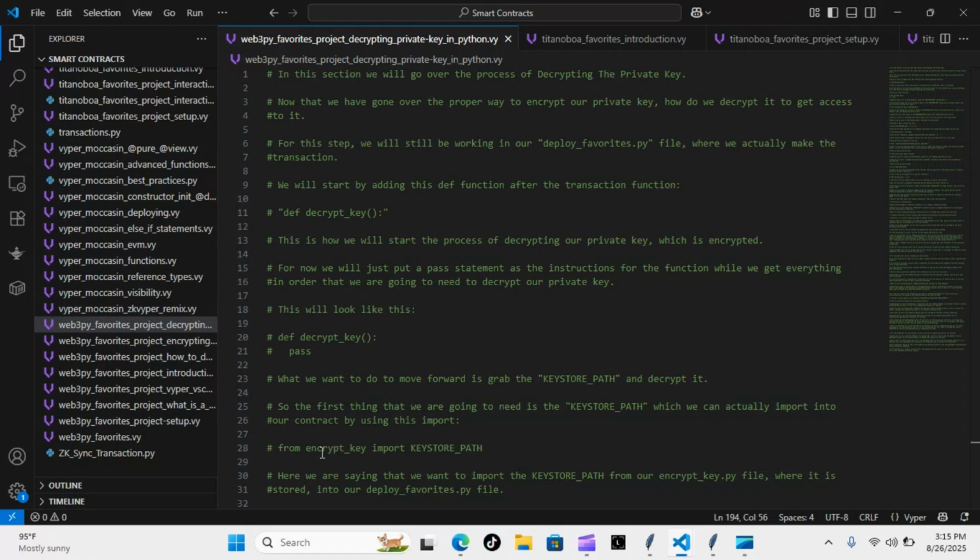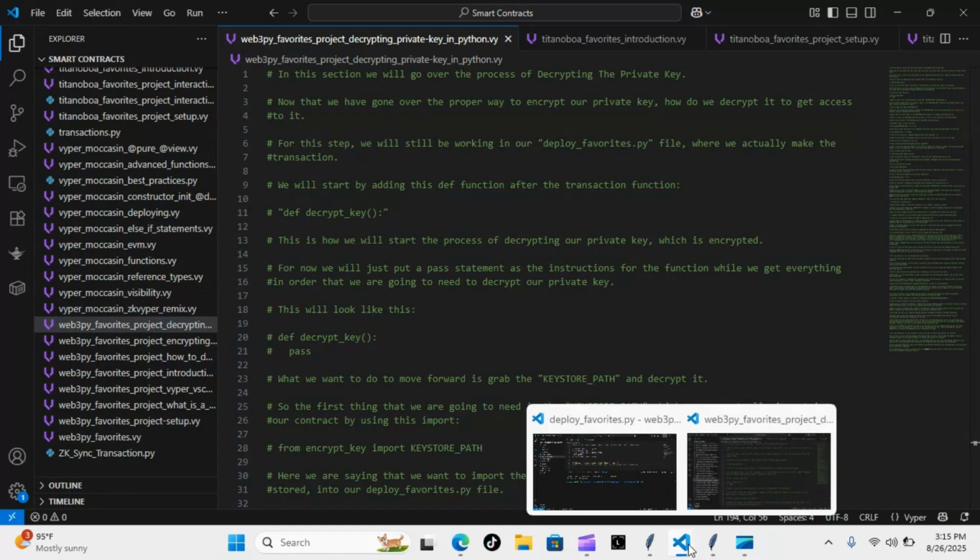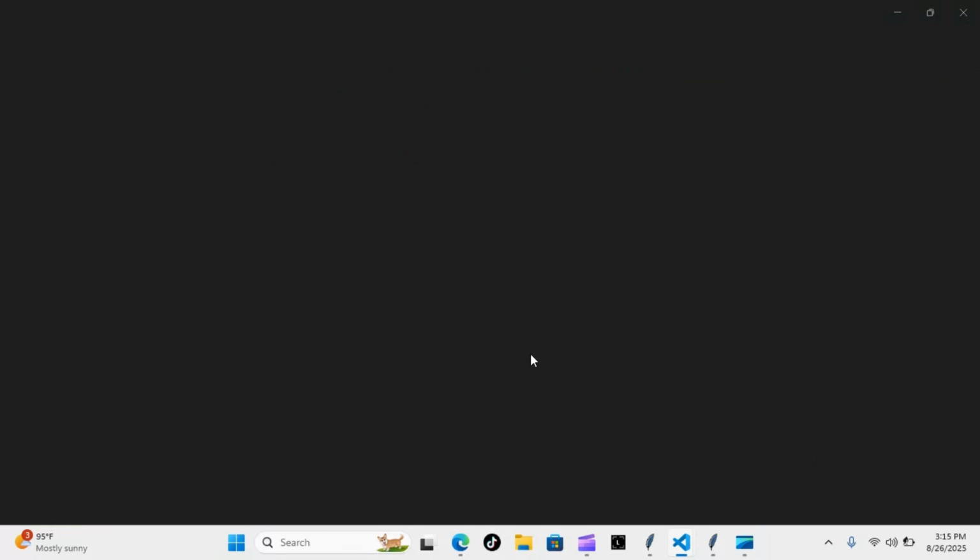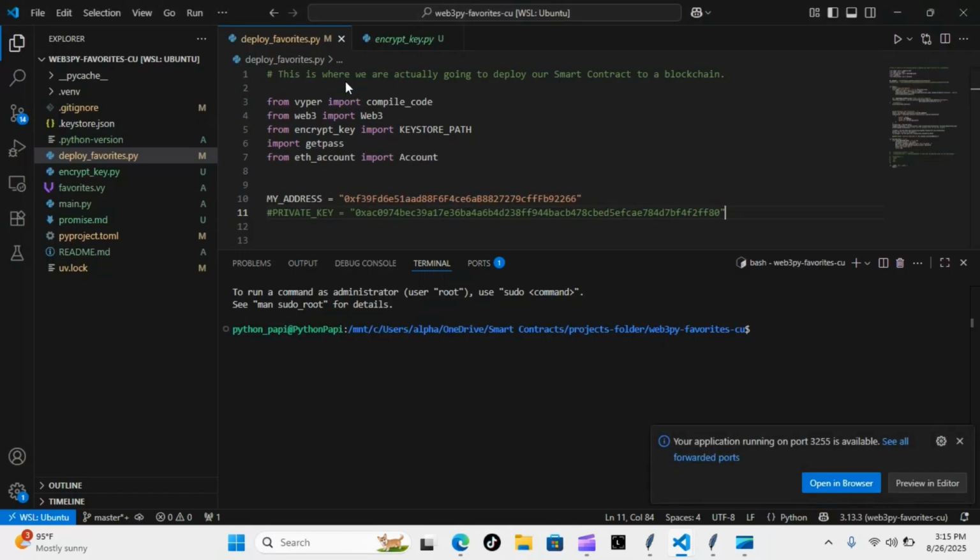So we're going to say from encrypt key, we're going to import key path store. Remember, this part we went over yesterday, so I'm going to show you how we actually do this in the contract. So let's hop over to our contract. I think it's going to be the encrypt key. You see this is our deploy files here, or deploy favorites.py. You can see here we have our from encrypt key, import key store path.